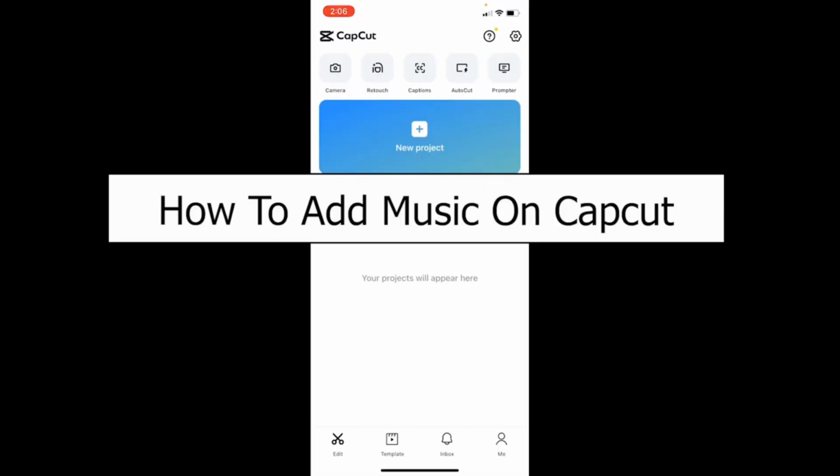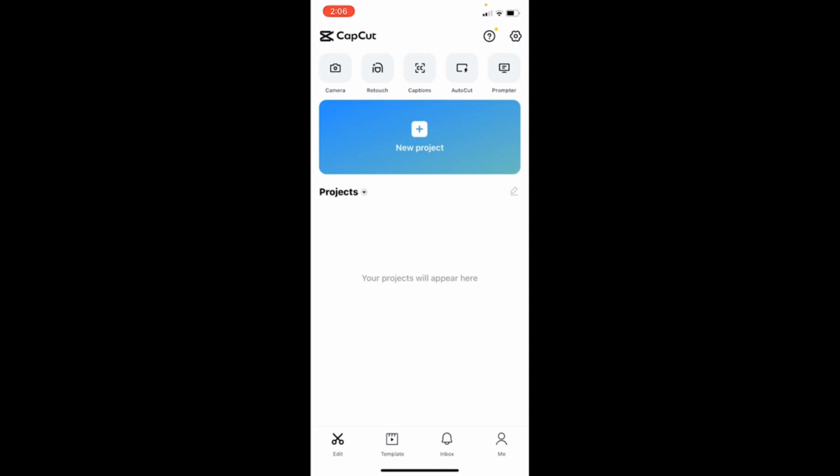How you guys can add music on CapCut as well as adjust it, like for how long you want the music or something like that, like when you want to start it, when you want to end it.